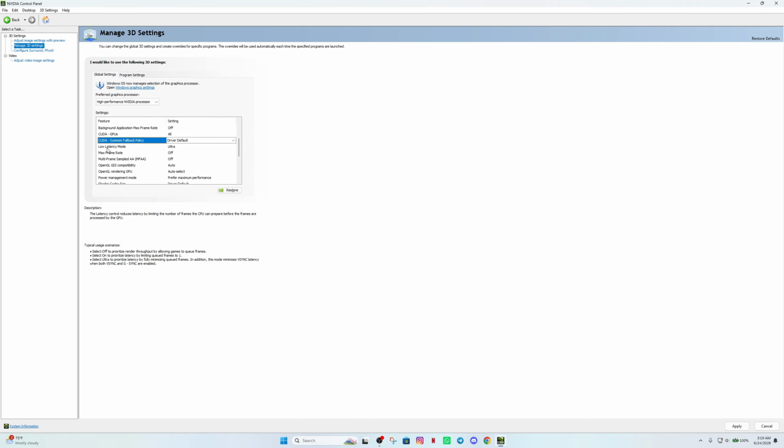Now one of the most important settings here, low latency mode. Set this to ultra. This helps reduce input delay and can make your game feel much more responsive, especially in competitive games where every little bit matters. Set max frame rate to off. If you enable this, NVIDIA will cap your FPS, and since we're trying to get the highest FPS possible, we don't want any frame limit here.